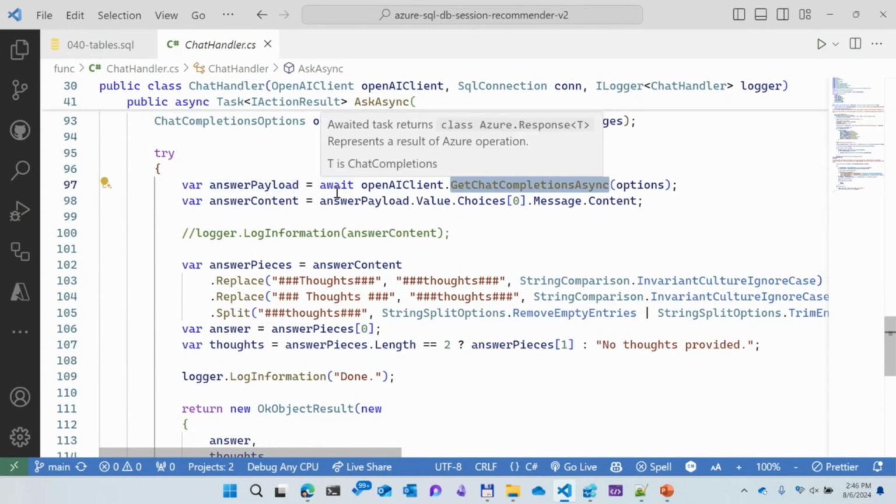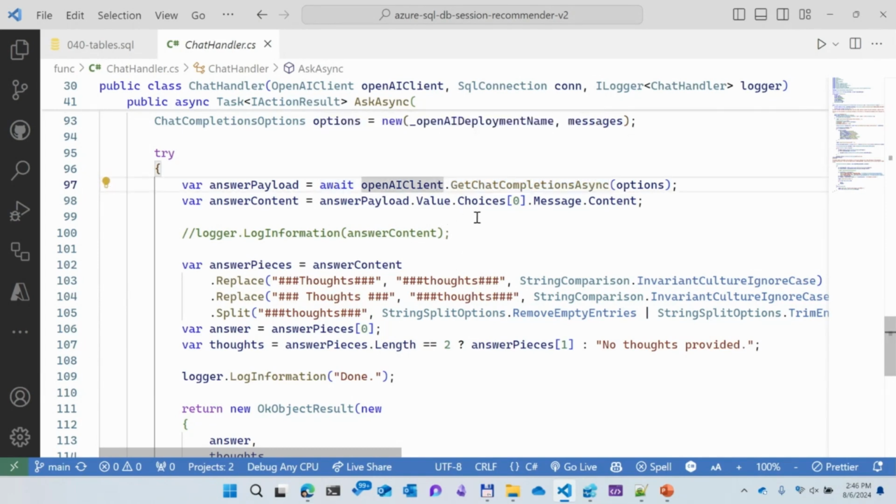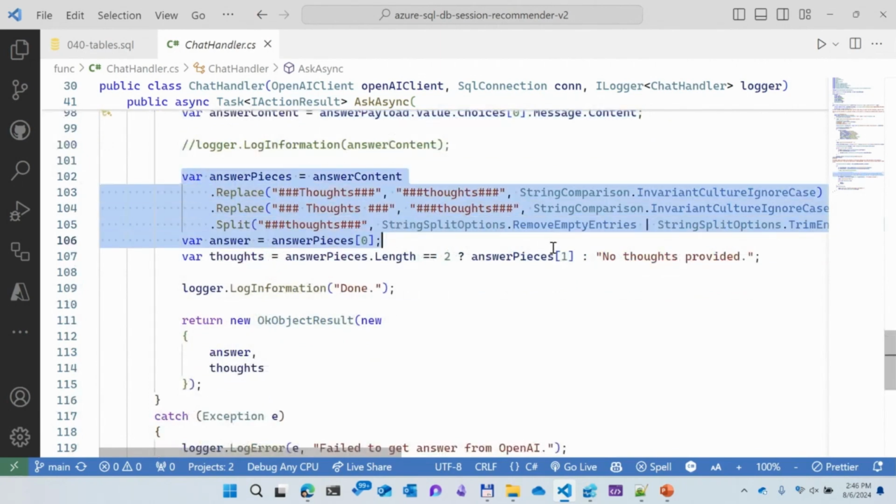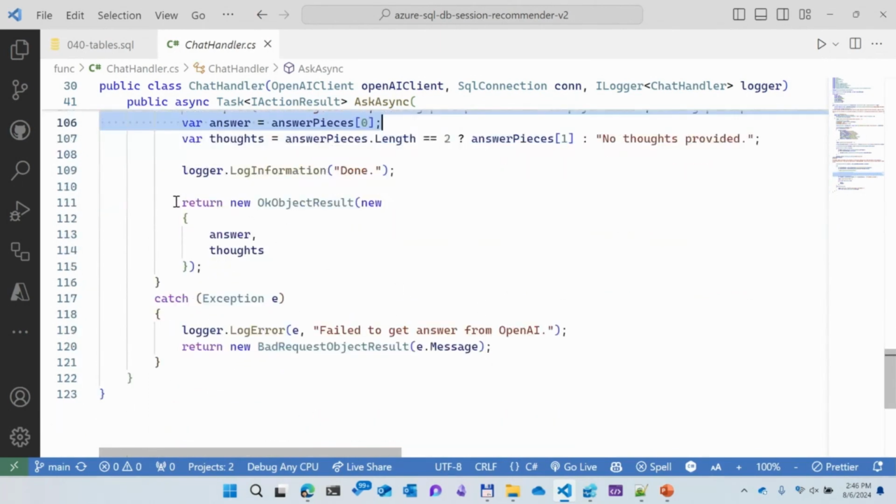Behind the scenes they are all REST requests. This SDK that I'm using, the Azure OpenAI SDK, is basically encapsulating the REST code that you would have to write manually. So it's nicer because you just interact with classes and methods. And basically you get the result. In this case, I ask the result to be split into the answer and the thoughts that brought to that answer. I do some manipulation of the text, and then I return the answer with the thoughts to my front end.